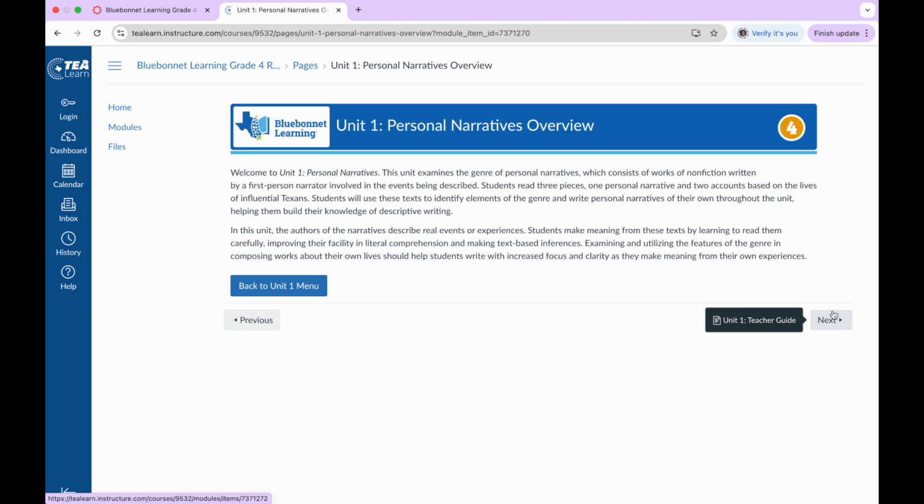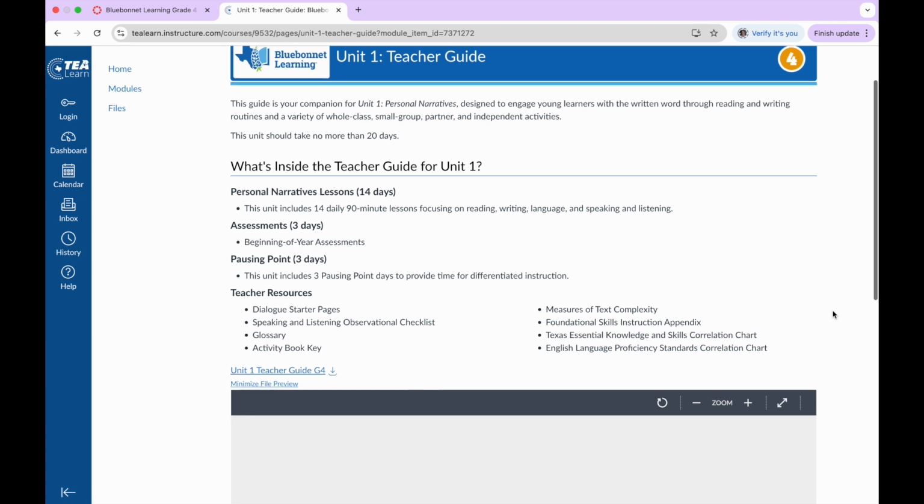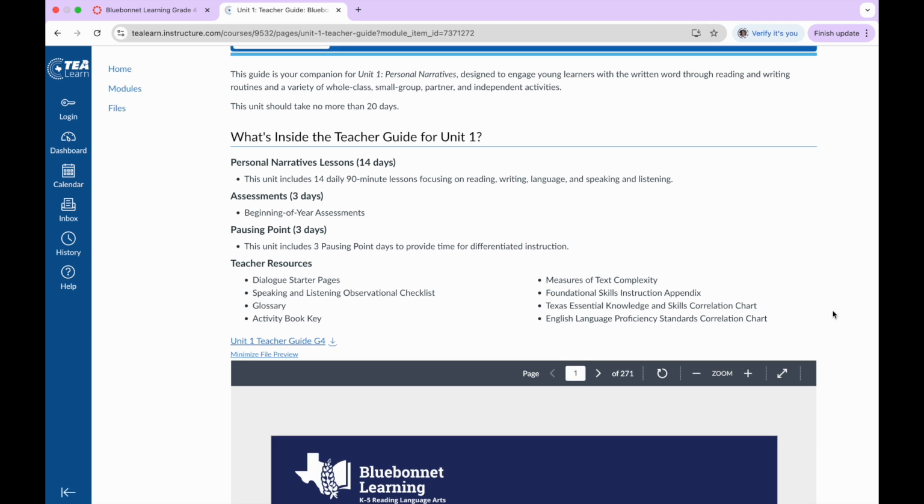So in 4th grade this year, there have been some text changes, and the text changes are going to be personal narratives from influential Texans. That is a change that is new for 4th grade this year. Here you see the overview of your teacher's guide. Your personal narrative lessons are 14 days. There are 3 days allotted for beginning of the year assessments, 3 days allotted for pausing points. Those are everything that you see there.